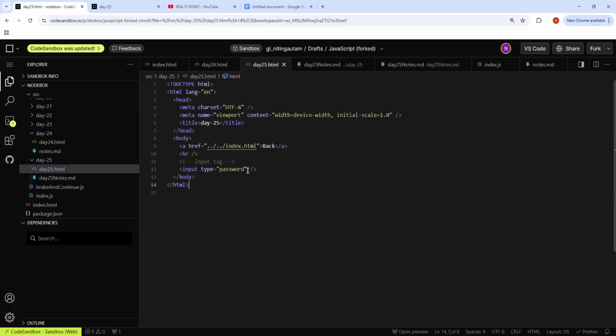Similarly, let's just copy text. It's text, it's password. Then we have email. Let it be email. We have checkbox. Did you notice sometimes we have multiple things we need to check there? So let's just add checkbox.